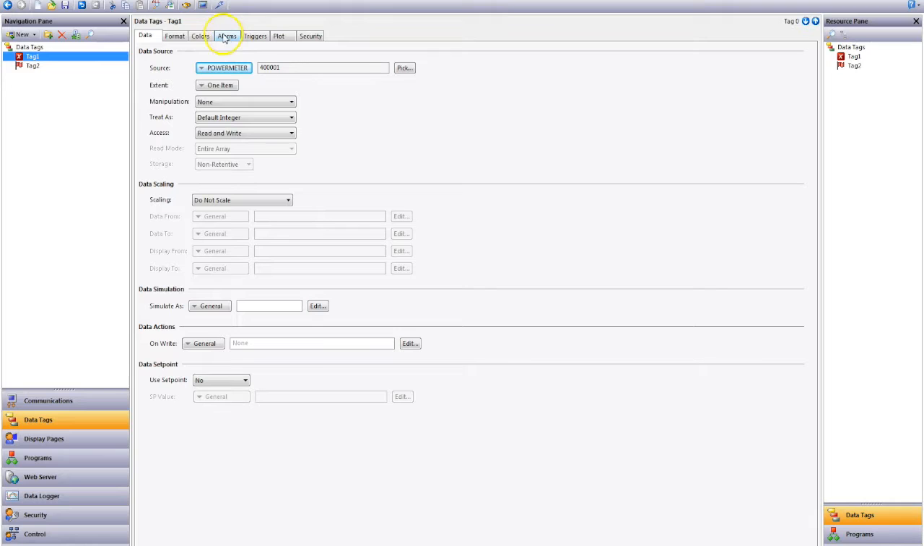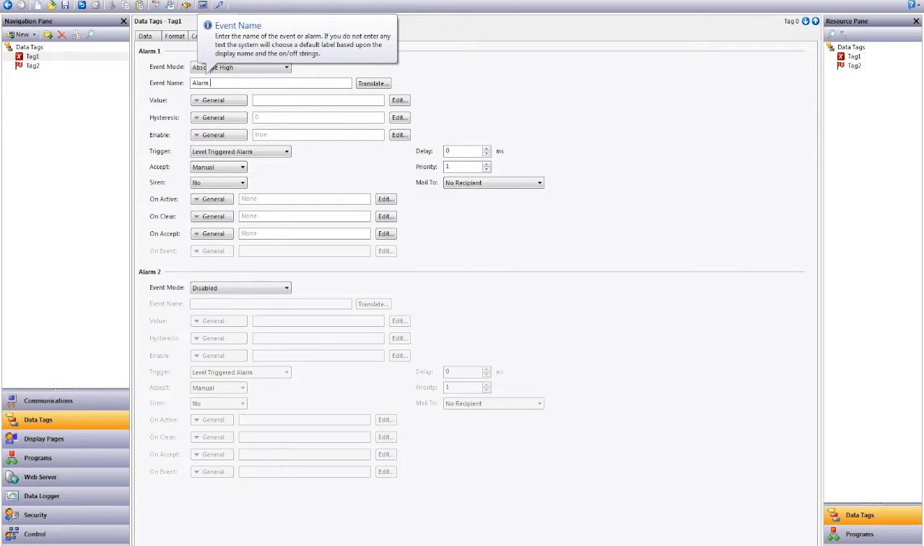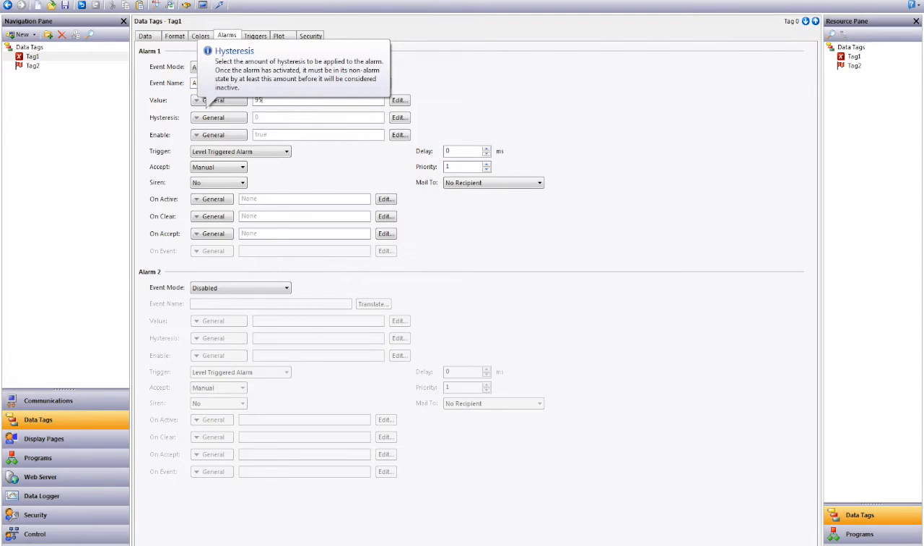Now we configure our alarms. So you've got multiple tabs which will be covered in future tutorials. For today we'll focus on alarms. So let's say a data absolute high, that'll be the better one. Let's go alarm high. The value, so let's say we want a value greater than 95%.